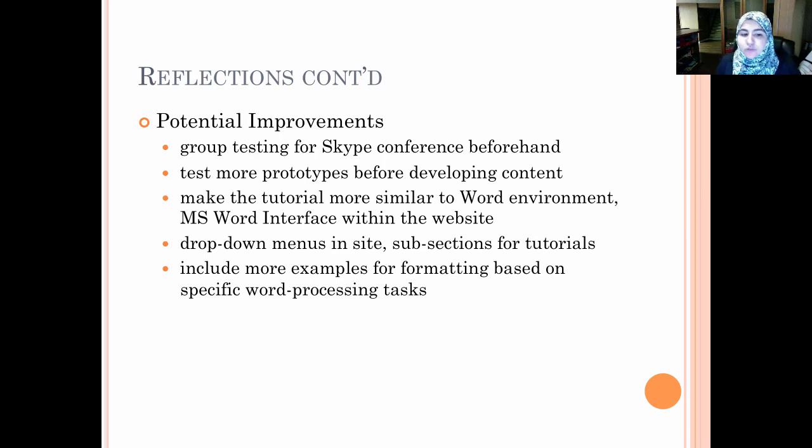Something else we might do differently is we might use drop-down menus in the site. And you saw the menu bar. What we're suggesting here is that we divide the 3 tutorials into different subsections based on the steps that the user goes through, and allow the user through the drop-down menu to go to that specific step instead of having to navigate through all of the pages to get to the specific step that they want to get to.